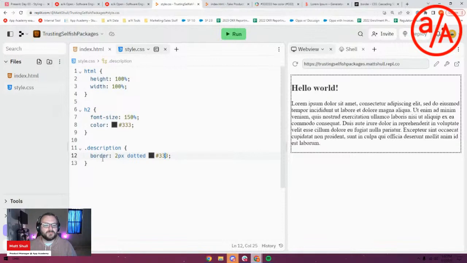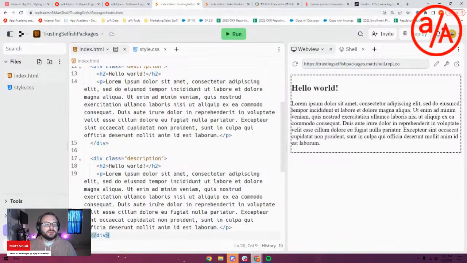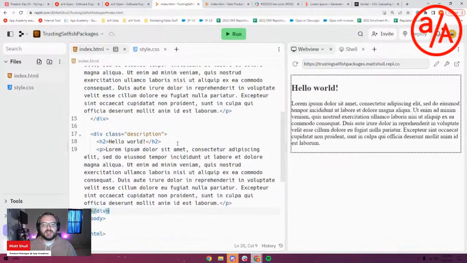And then, we talked about what happens if I had multiple H2s on the page. Now let's see what happens if I add another description element with the same text.